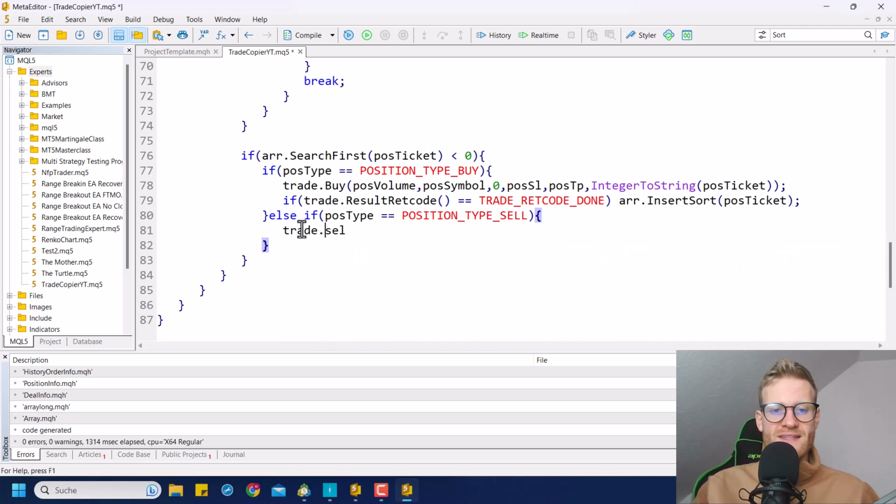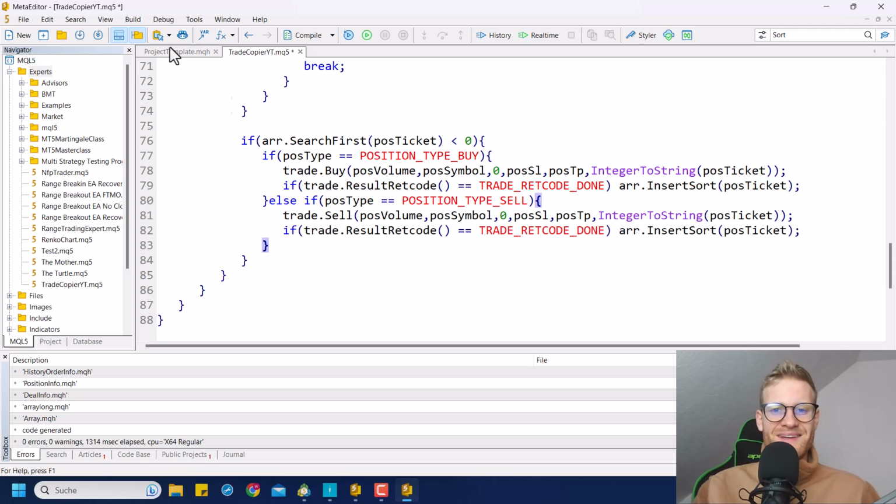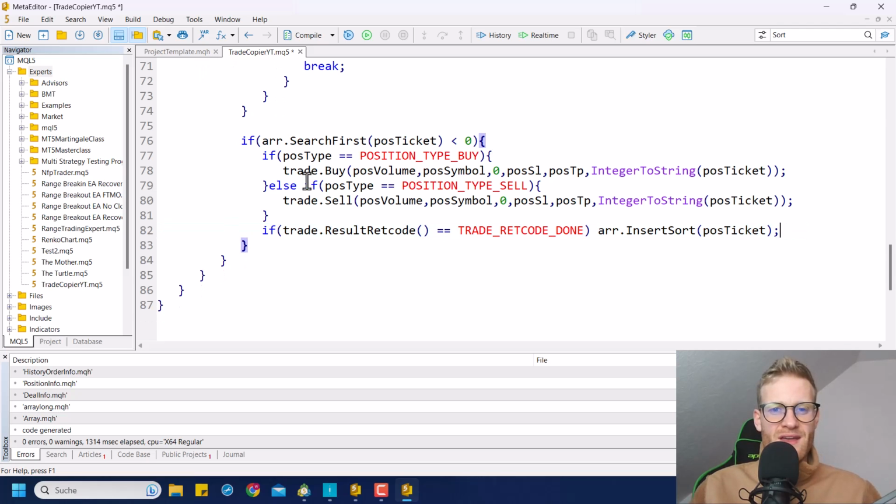So we will go trade sell, and then we say position volume, position symbol. The rest is pretty much the same because all of this information is just coming from the master. Integer to string, position ticket. So we're just copying everything. And while I'm saying this, I just realized that since it is the same anyways, we can just move this outside of the if statement and then just put it here. And that's pretty much how it should also work.